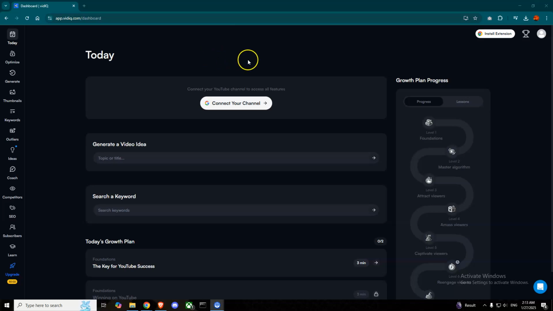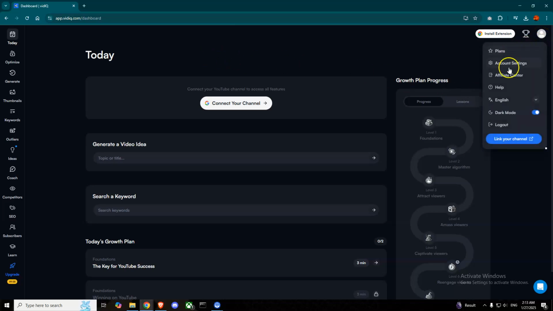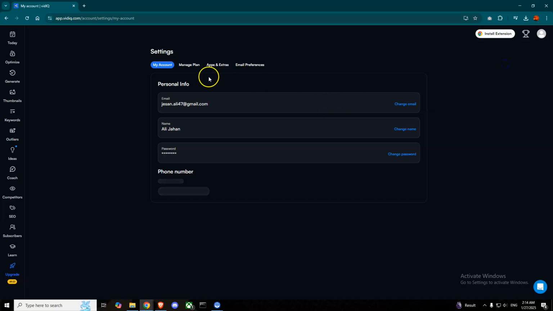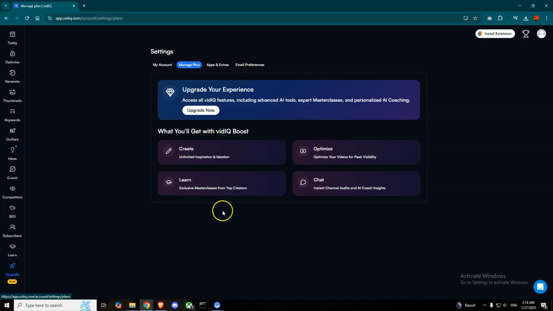So from the home page, you'll go to your profile icon at the top right corner, press on that, and then you can either go to your account settings or plans. So let's go with our account settings first. Here you'll see 4 options. You'll press on manage plan. In here, you'll see your currently active plan.